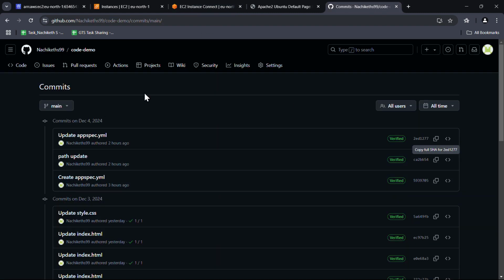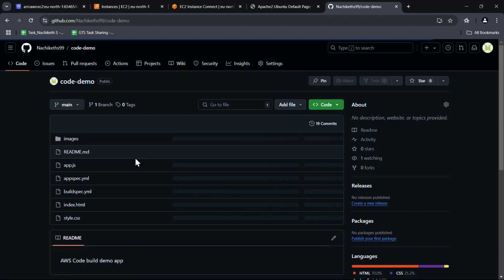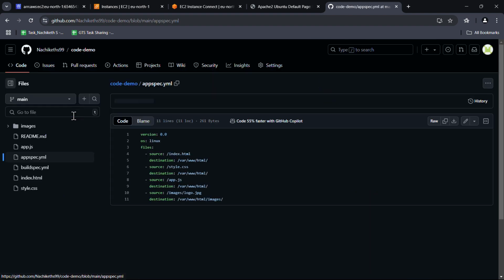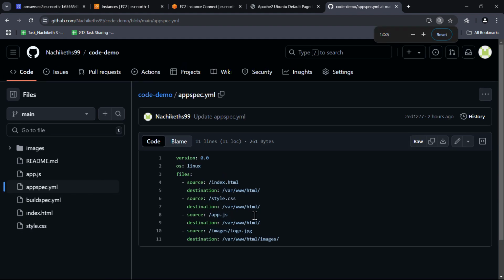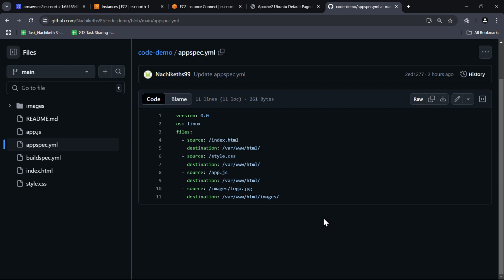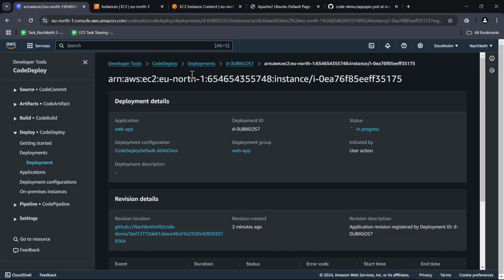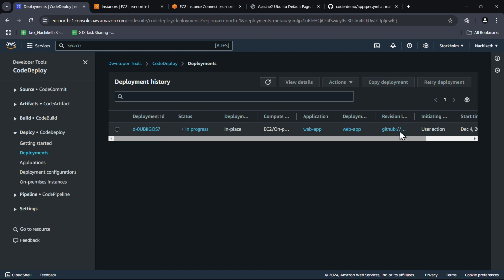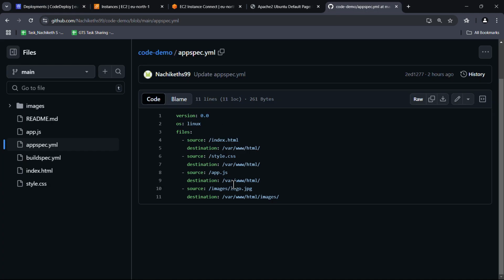Sorry, I forgot to show you the app specification file. So here is my app specification file. If you can't view it, hopefully it is visible now. Once after creating the deployment, it will fetch this appspec.yaml file in my repository. Here I have the version 0.0, the operating system at the top level is Linux, and here I am performing some copy operations.